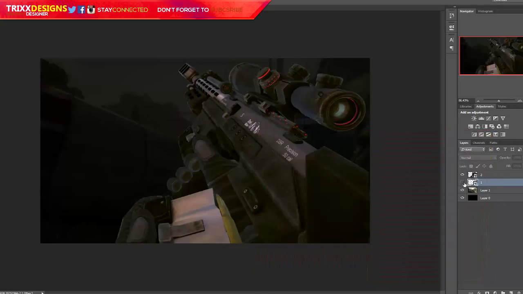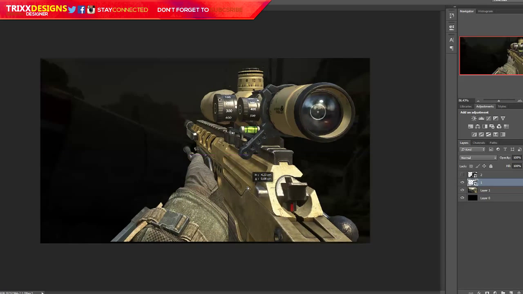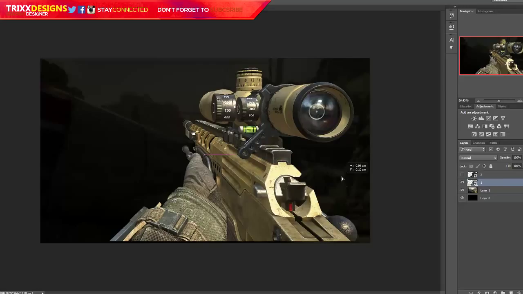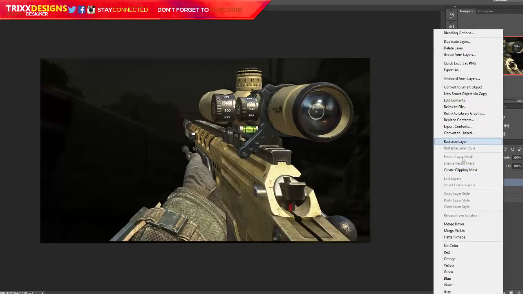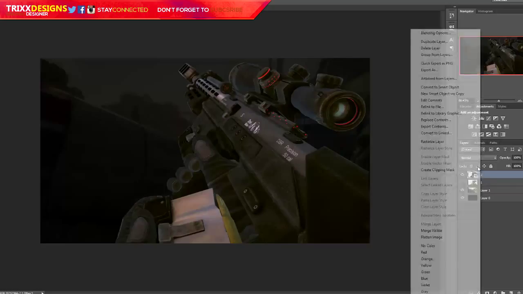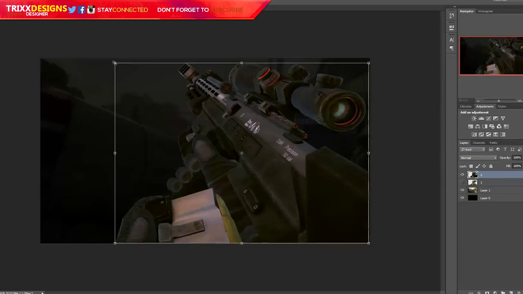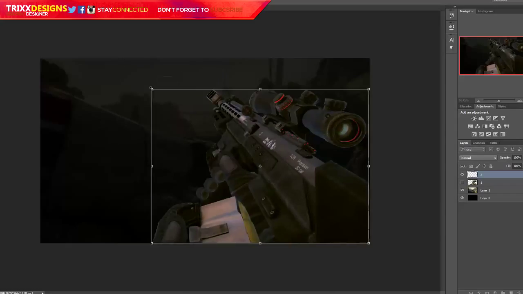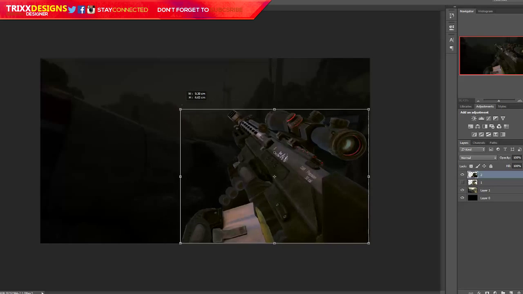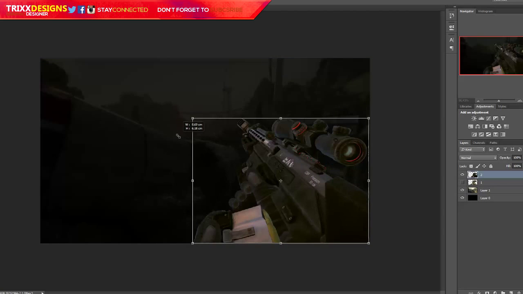I'm going to bring it into the picture a bit more. So you guys can use that if you want, but I'm just going to leave it. I'm going to be using the DSR, so I rasterize the layer, and what you want to do is go Control T for free transform, and then you want to scale it down by holding Shift, because if you don't hold Shift it'll go all weird. So hold Shift and scale it down a bit.